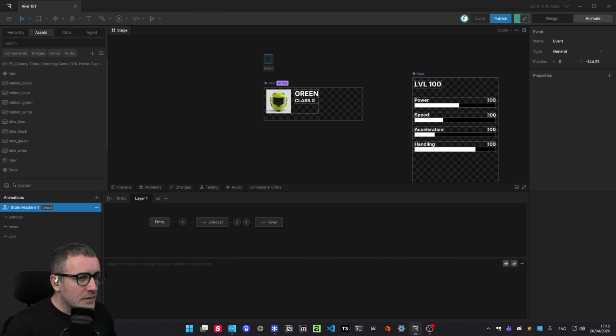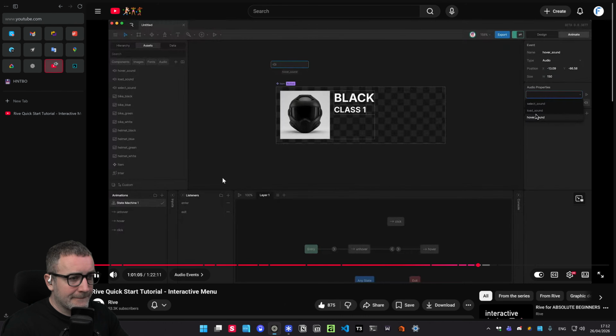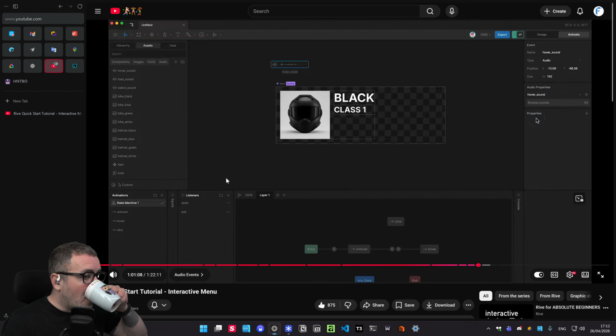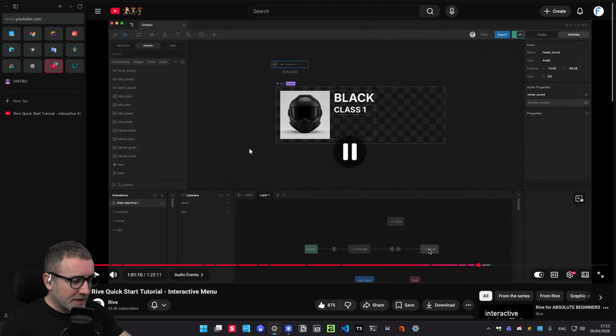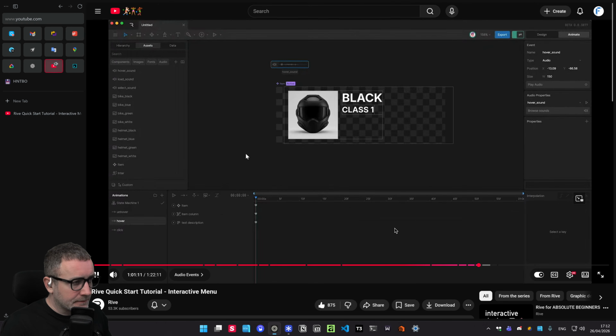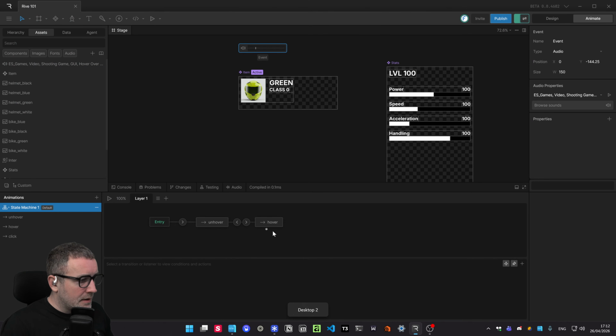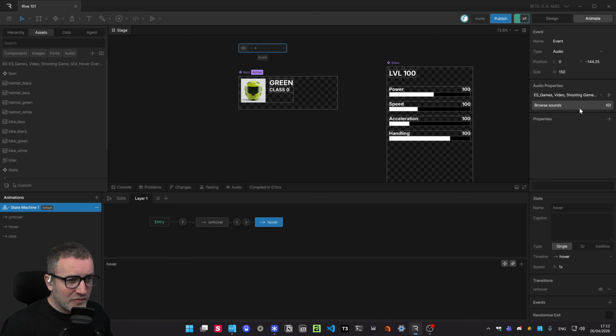So the event is a type audio, and for the asset, we only have one. Okay. Its asset is to be the hover sound that we just imported. And now we can open up the hover state, I should have named it, and we can set a keyframe to play that audio. So if we go back to our state machine, we'll go to the hover state and put a keyframe to play that audio.